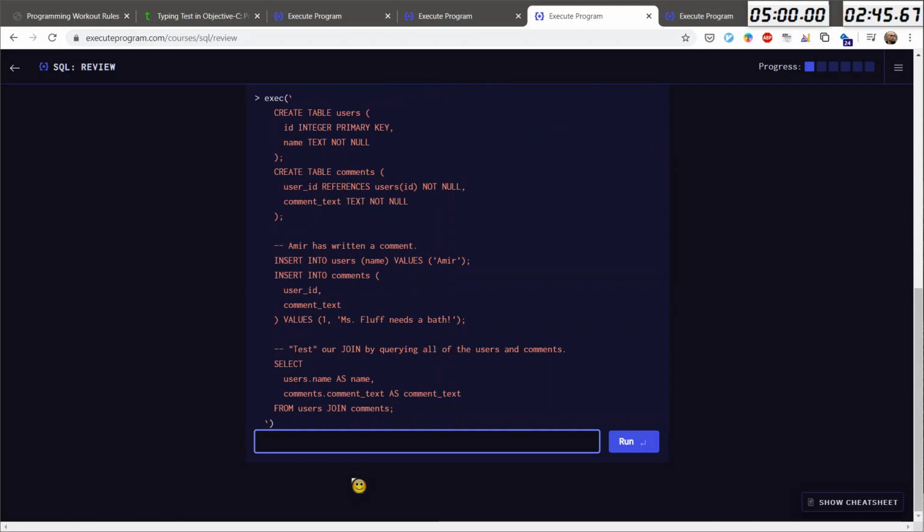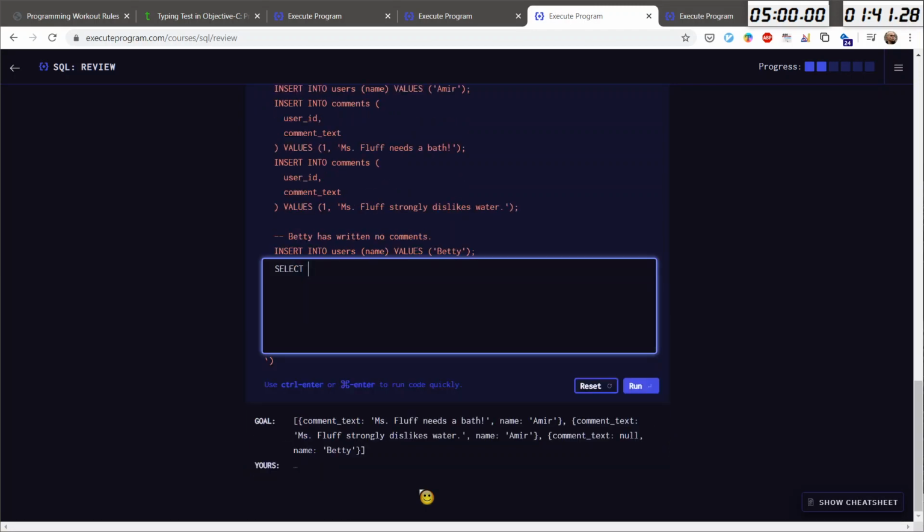Now test join by querying all of the users and comments. Select name, comment text from users join comments. Okay, and what do we have here? We have the definition, then we have Amir, and we have one comment. Okay, so we have just that. So name will be Amir, and then comment text will be Mrs. Fluff needs a bath. Everyone needs a bath. There you go. Don't even want to read.